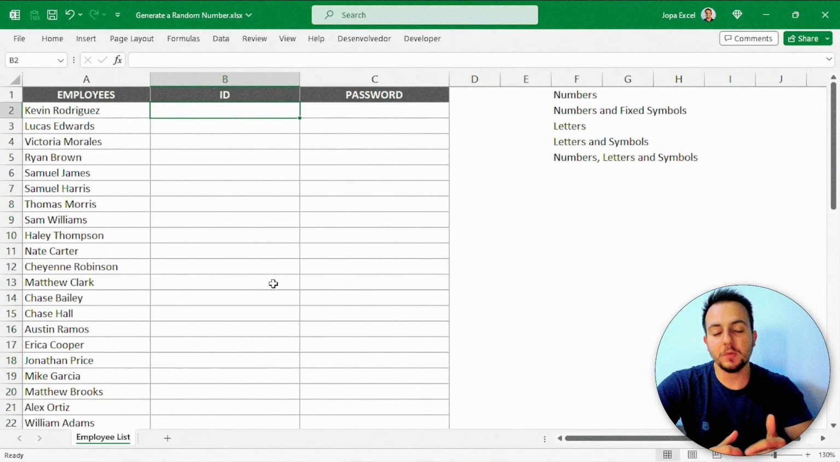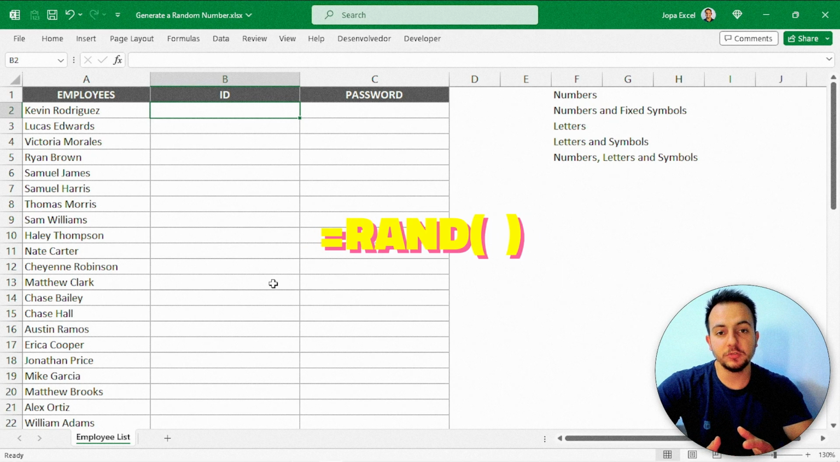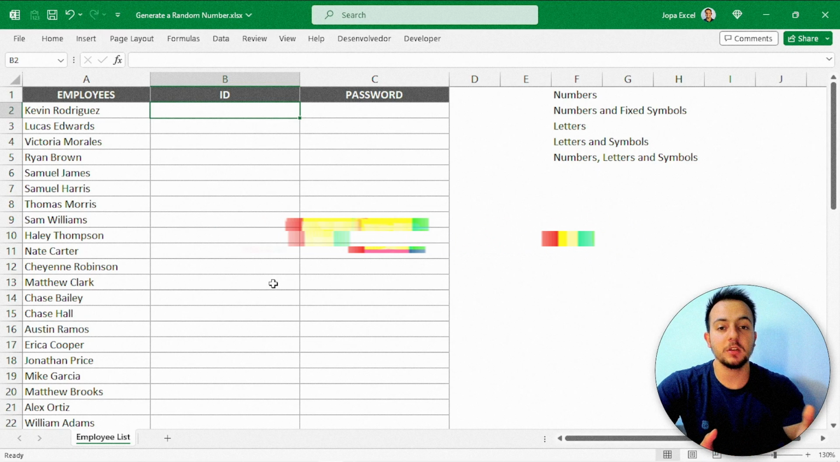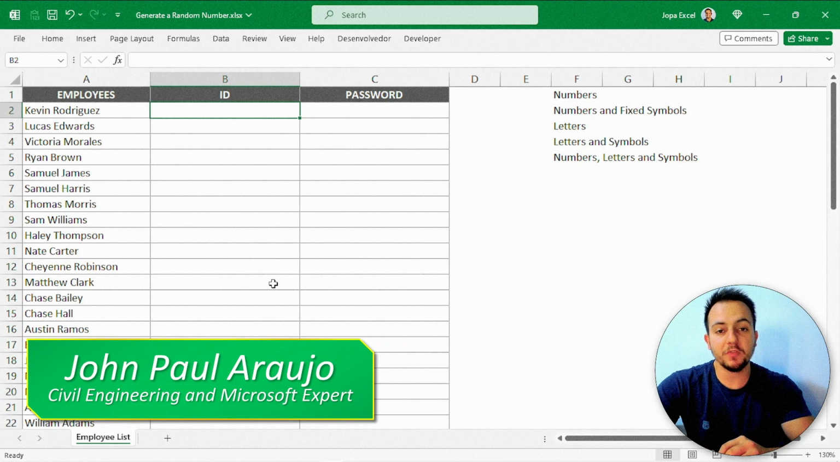How can I generate random numbers here in Excel? It's pretty easy to do, and I can do it in many different ways. For example, I can use the RAND function, or I can use the RANDBETWEEN function, and I can also use other formulas or functions to append within my RAND or RANDBETWEEN function.